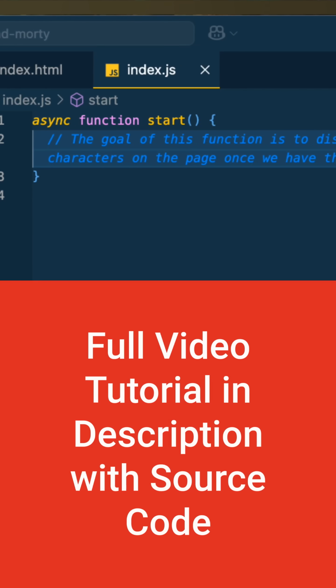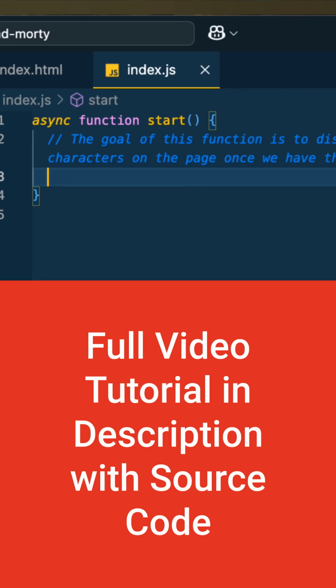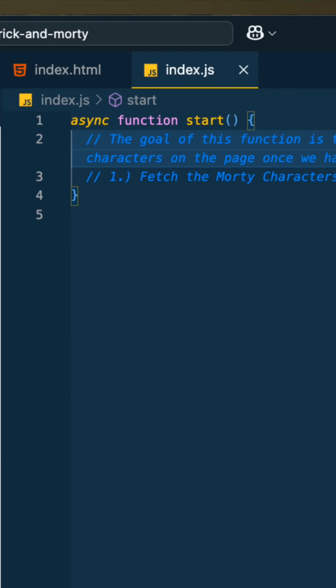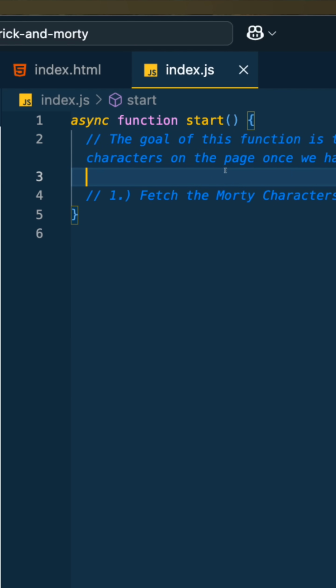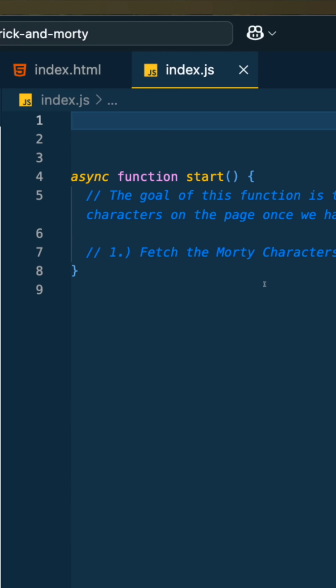So the first thing that I would like to do with this is, hey, let's go ahead and fetch some Morty characters. And for this, I'm going to create another function for us to use. And that way we're keeping things a little separate. And I'm just going to put this function right above it. It doesn't matter where it goes because it can be called anywhere.